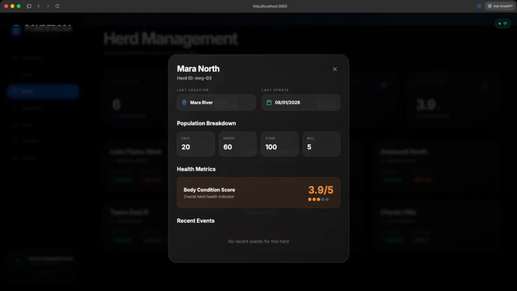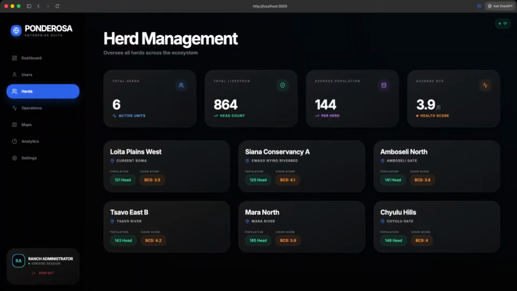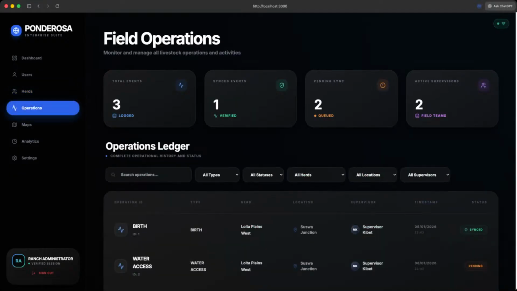So it's pretty much the same thing, right? No event here, 3.9, 4 out of 5. So this is pretty much a good herd, right? 3.9, good herd. 4.2, that's even better, right? So that's the herd management, sort of like an overview of what's happening. They'll have more data points to actually see health metrics or whatever, death, birth, detailed analysis of such things.